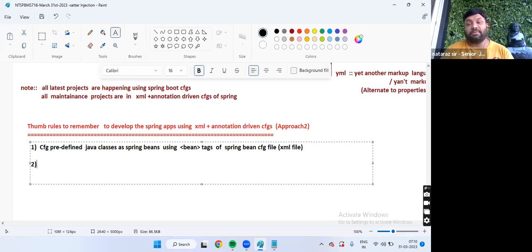Sir, why not the @Bean method, which you discussed in the other day's class? The @Bean method is still not required as long as XML is there. If the XML option is ruled out, then we have to think about the @Bean method. Clear, boss? Okay, boss.